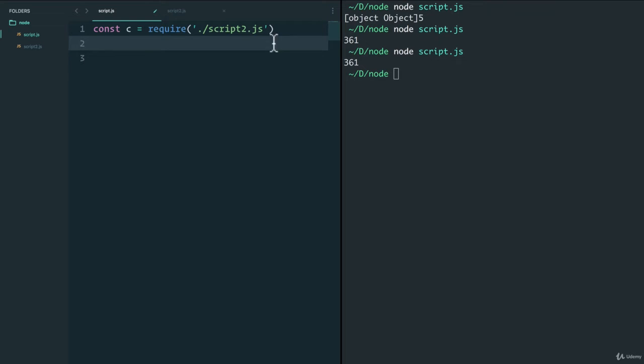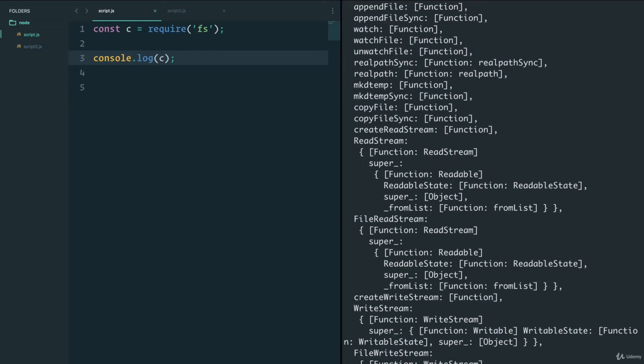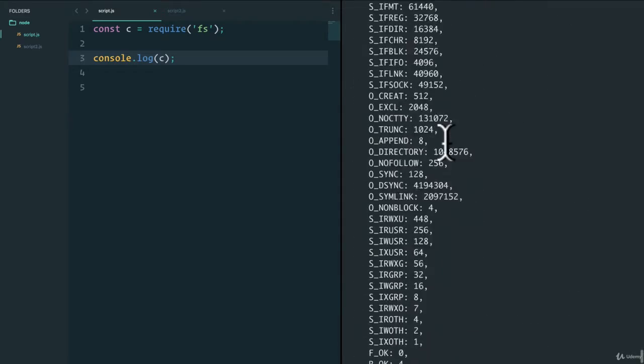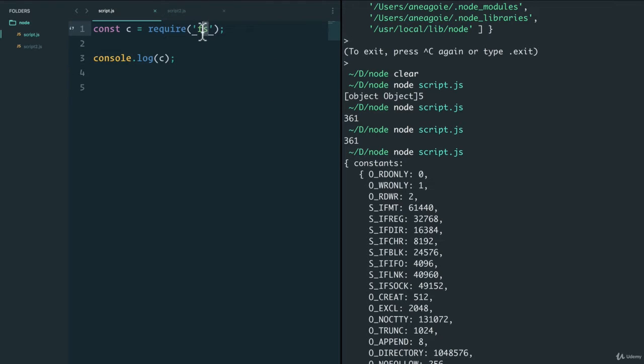And built-in modules are modules that come already pre-installed with Node. For example, one of the more popular ones is the FS module. And this module, if I console log, is a module with a whole bunch of things, once again, but it allows you to read the file system.